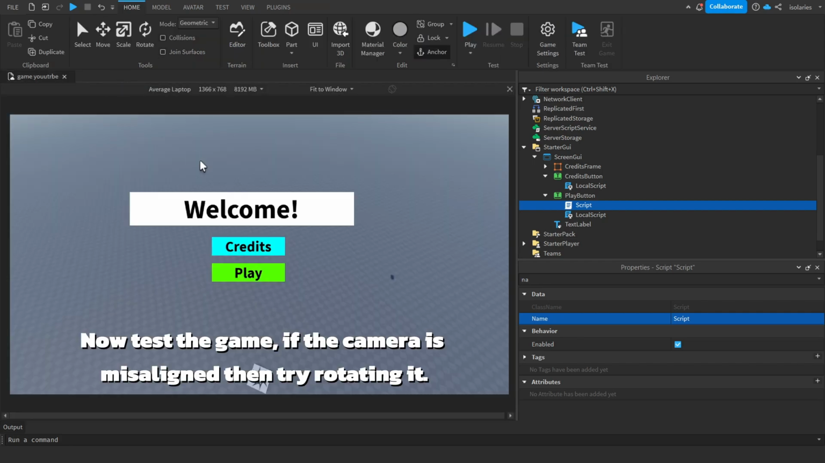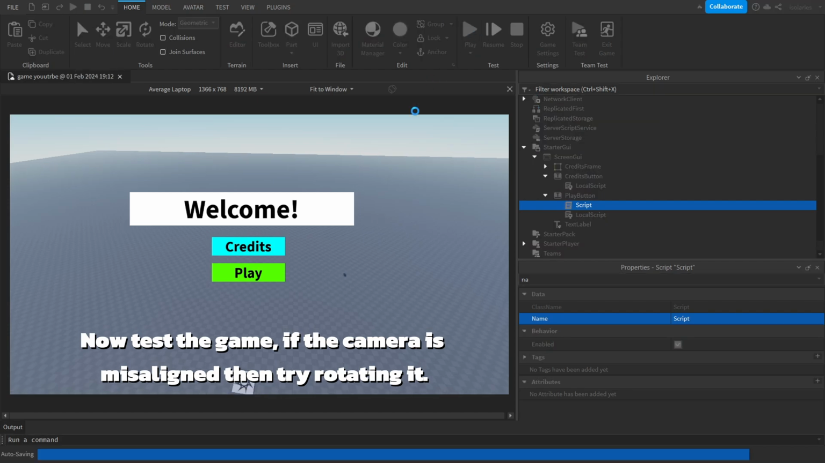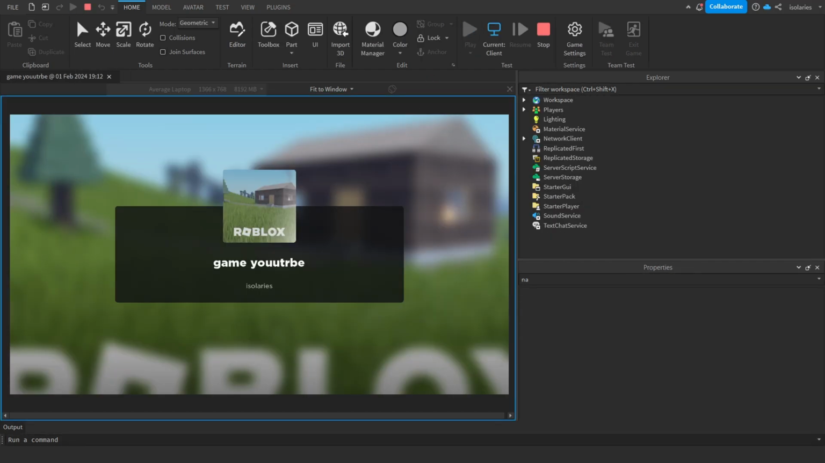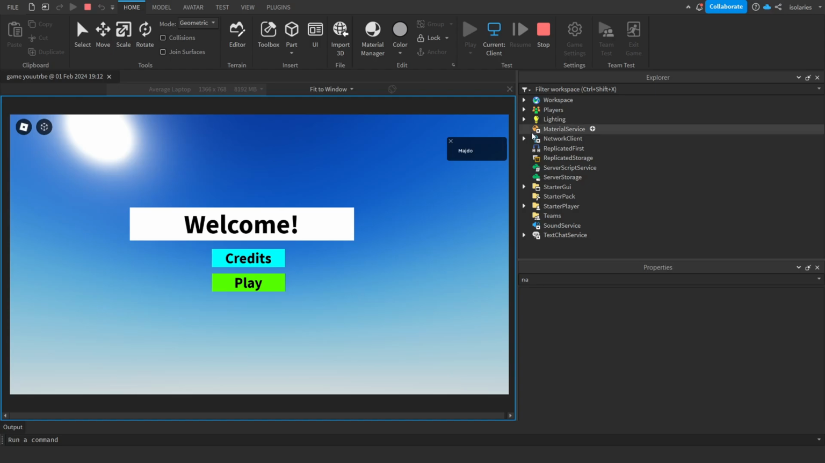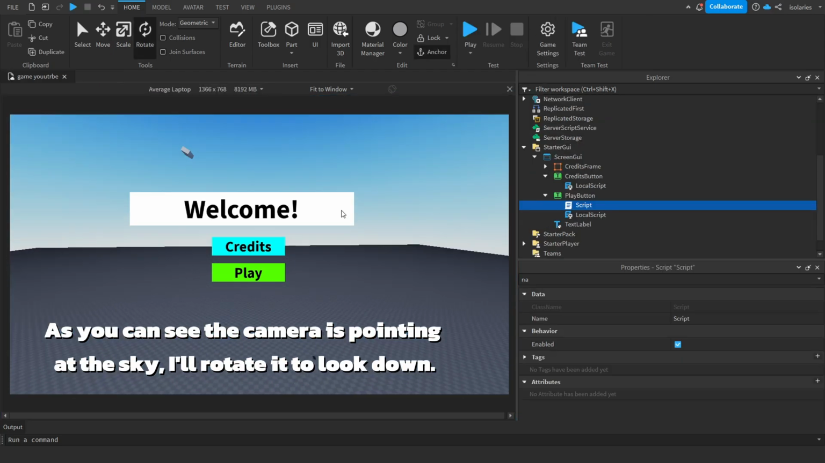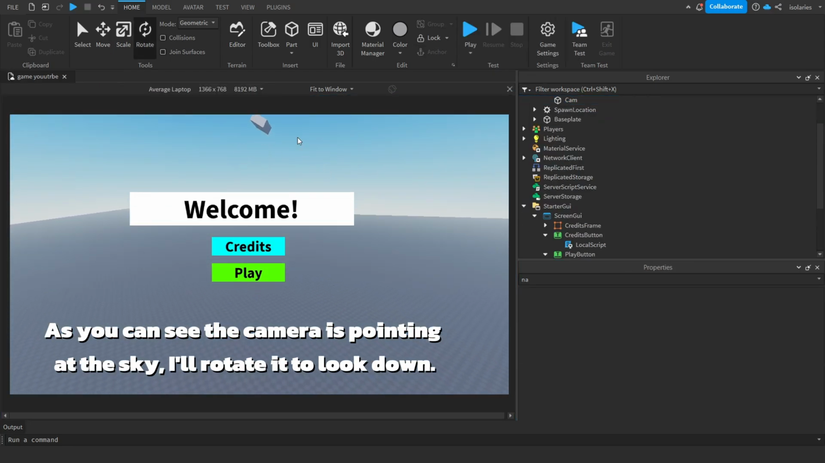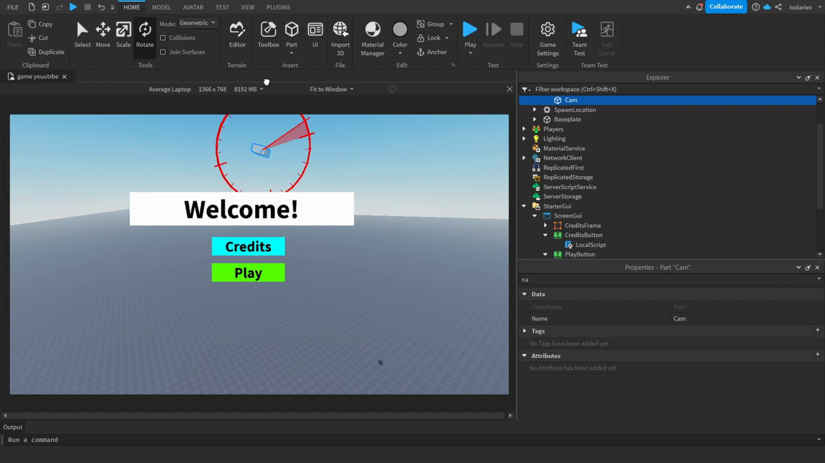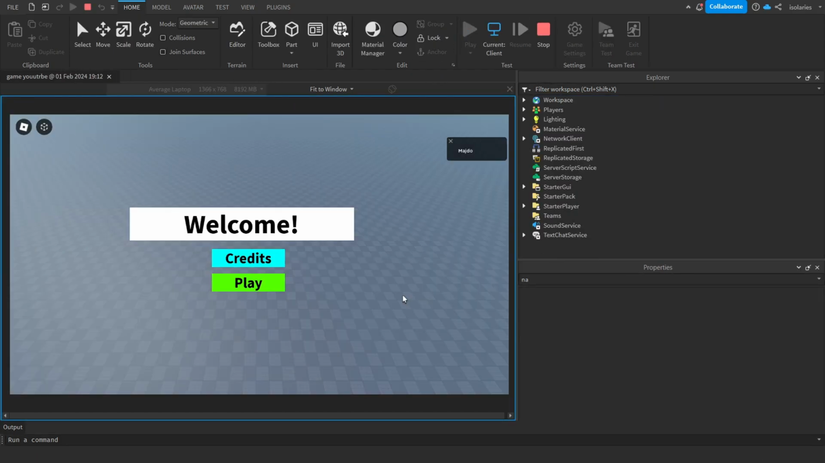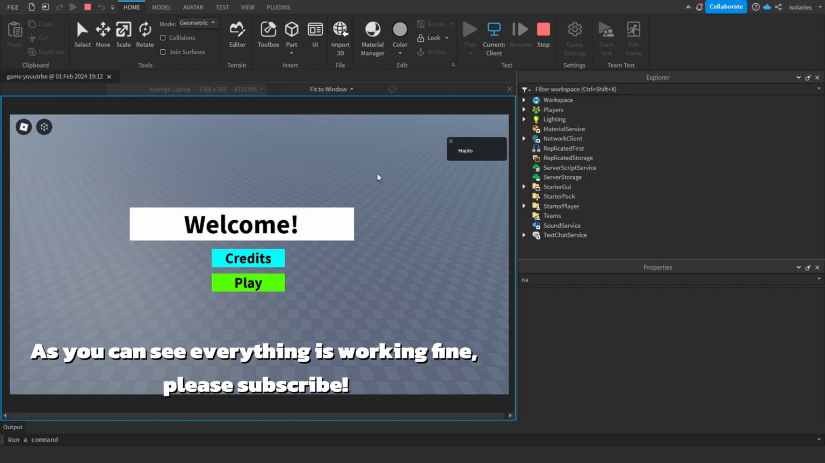Now test the game. If the camera is misaligned, then try rotating it. As you can see, the camera is pointing at the sky. I'll rotate it to look down. As you can see, everything is working fine.